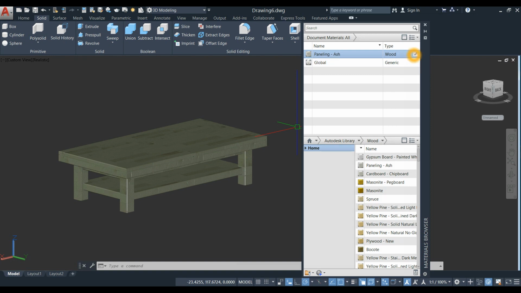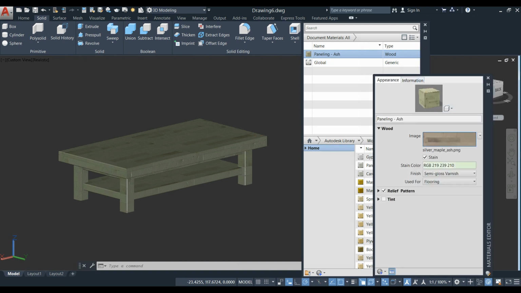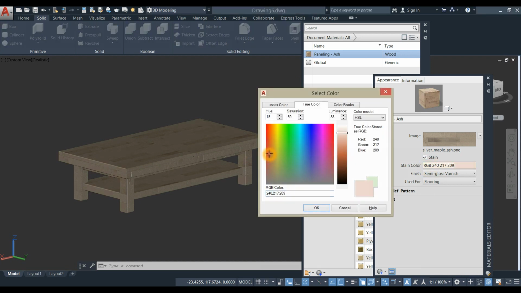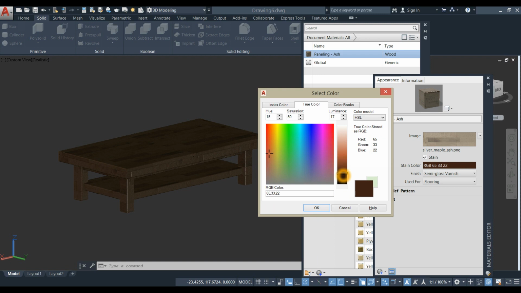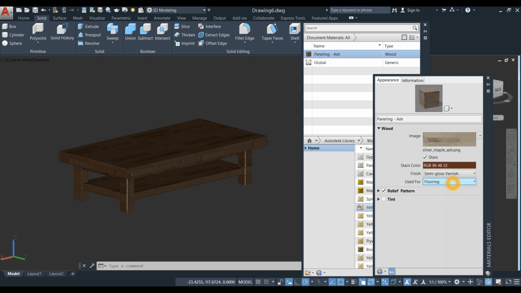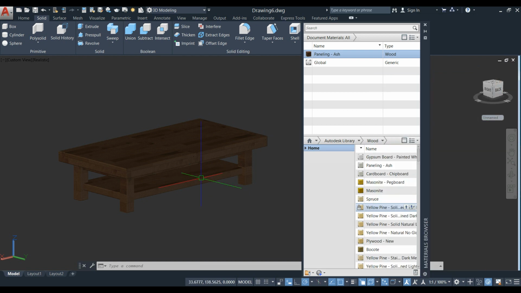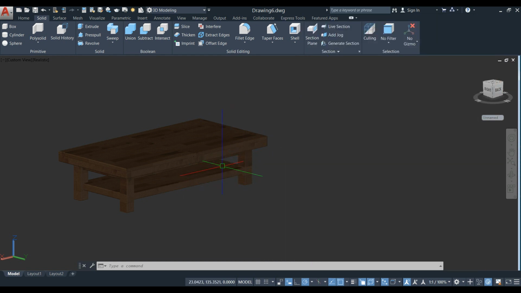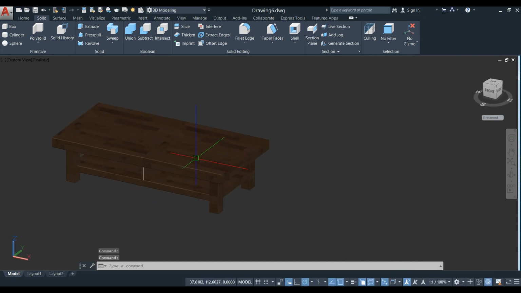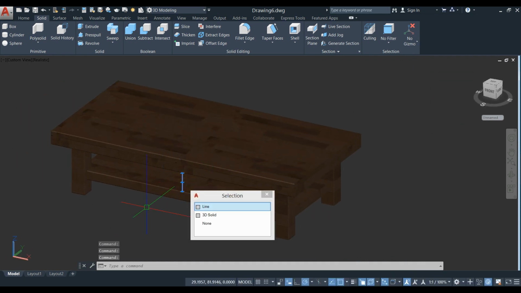You can adjust. Click this one and the stain color. You can change it to darker color. Okay. And change this one to furniture. And change this to unfinished. I'm just gonna delete that.